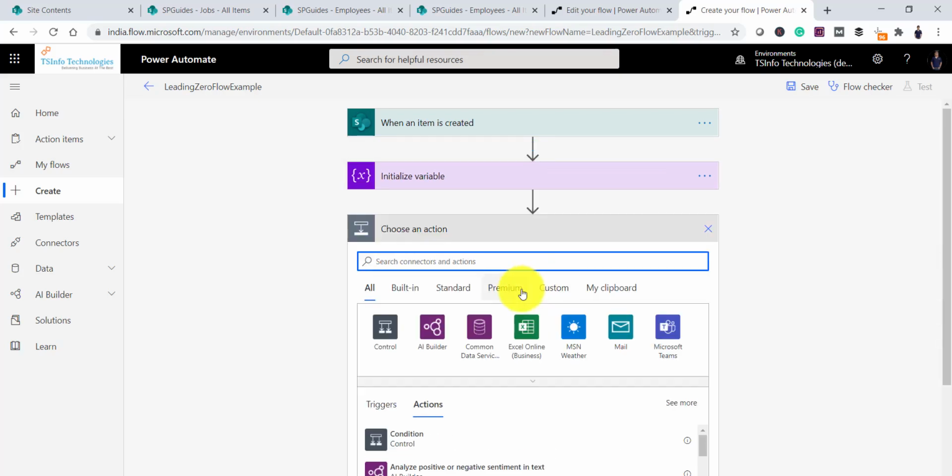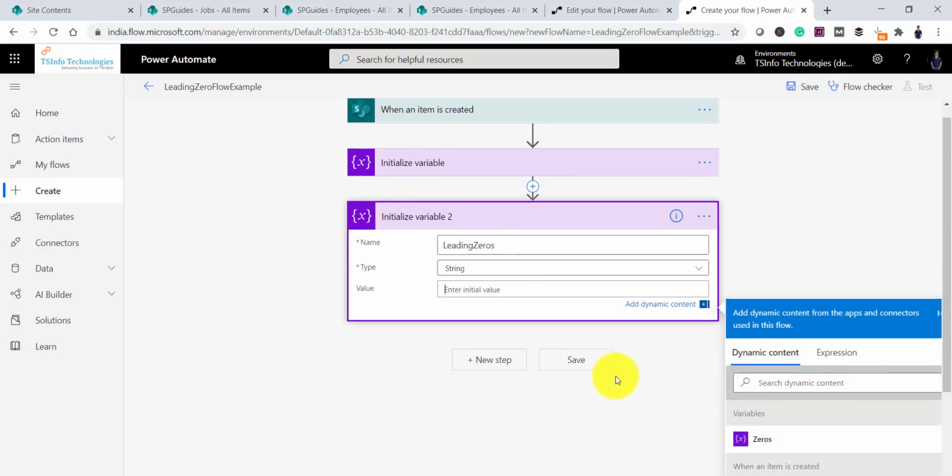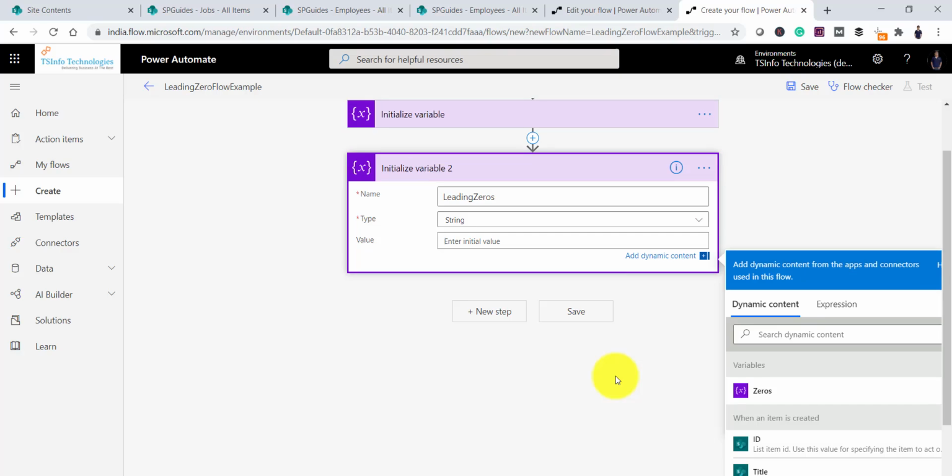So I'll create a new step here and add another variable. Same initialize variable I will take here, and we will name it leading zeros. Here we are deciding how many leading zeros there will be for this item. Now how many will it be? For example, I will say this will be a string also, and on this, the first thing we will do is find out the length of this ID column. Basically the length you will get from a formula like this.